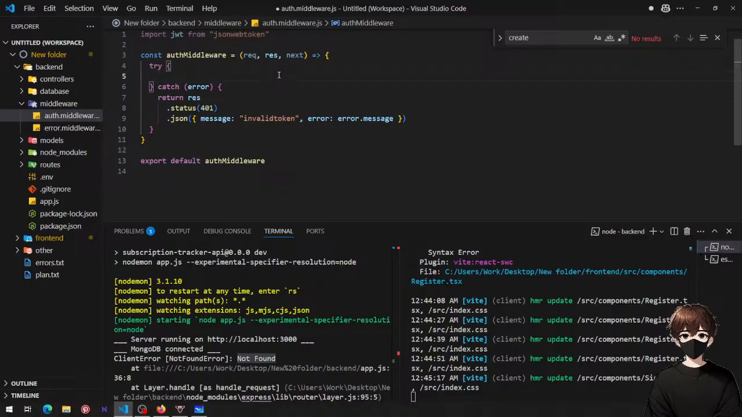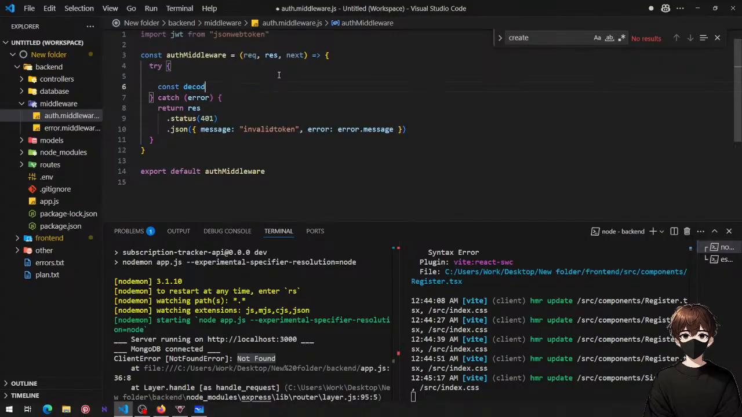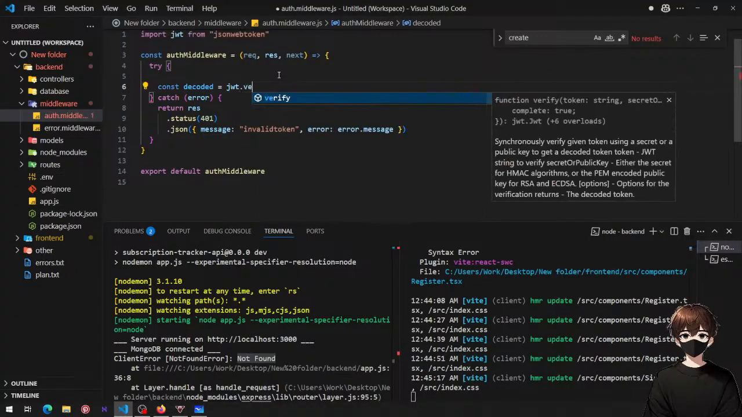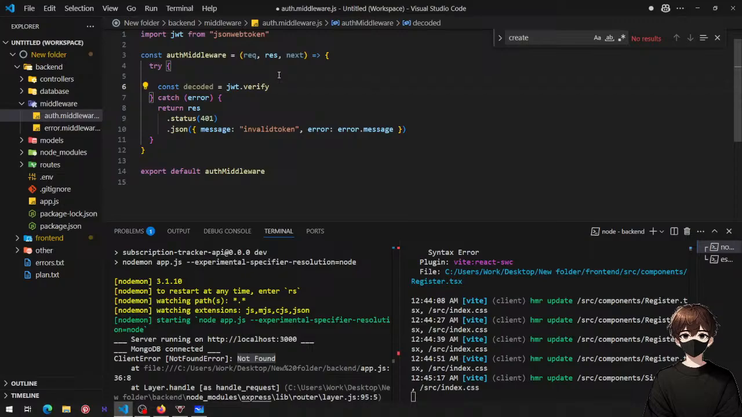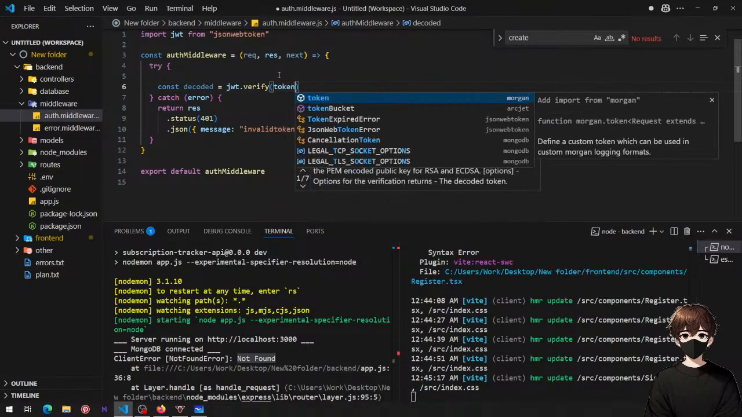And now we're gonna do something very complicated. Let's do the decoded for us first. So we're gonna say const decoded, because we want to verify the token. So jwt.verify, which is the token. I don't have the token yet, but we will create that.